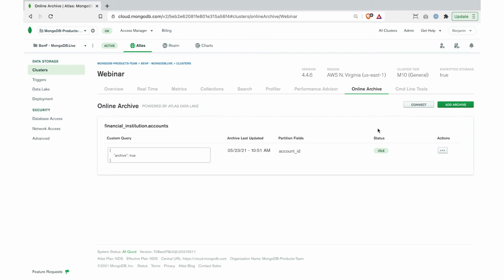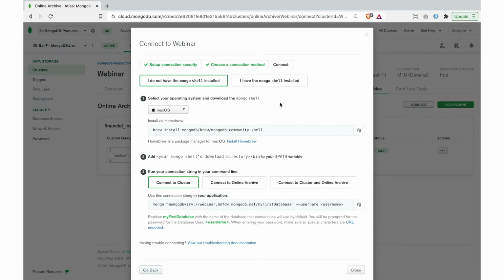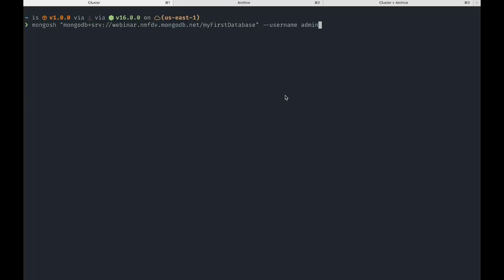Now, let's go into the connection modal and see how we can connect to our data. The great thing about Online Archive is that all of our archived documents are still fully online and queryable. We can connect to our data and query it at any time using the provided connection strings. Let me show you how. I've actually already copied the connection string over into my terminal, so I'm just going to shift over to that and go ahead and connect.